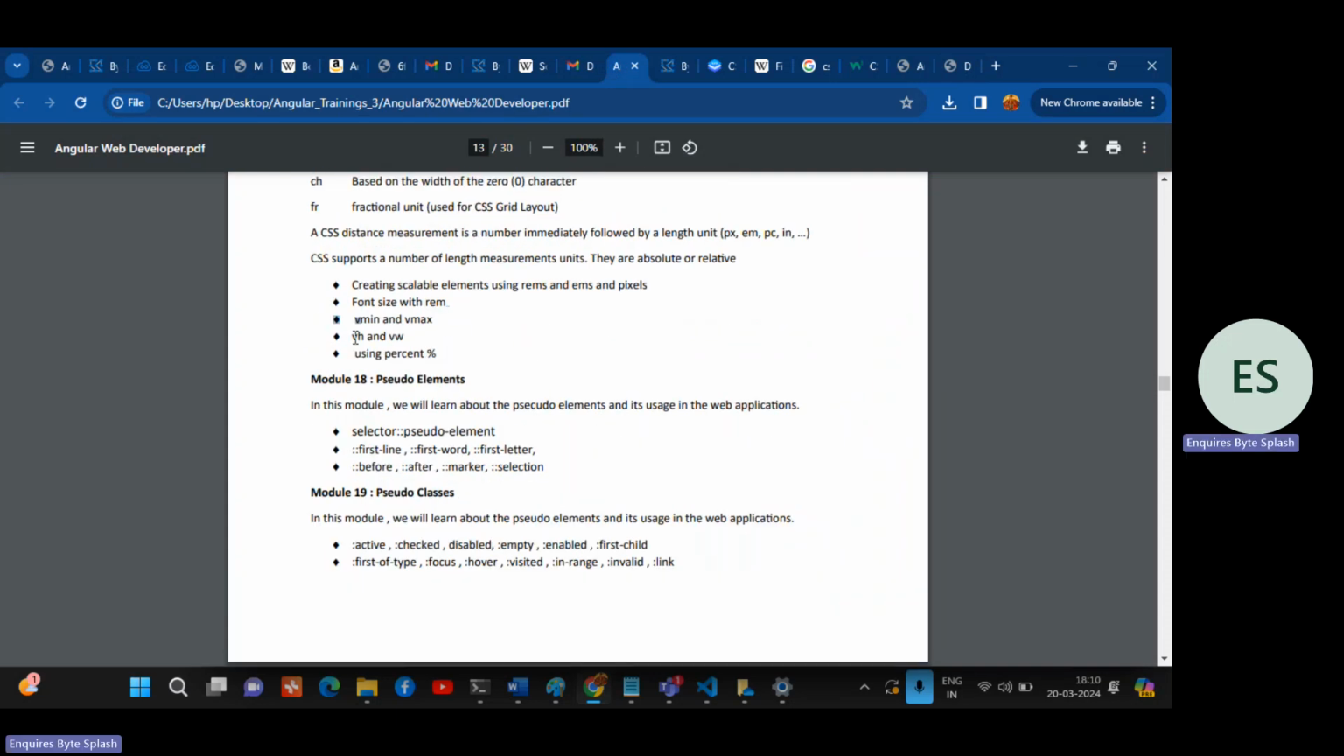Because almost always you use VH and VW, you will not use Vmin and Vmax. If you use that, it will be very confusing for you while writing the code. Got it, right? So you can follow VH and VW and percentages and rem for the fonts. So that will be for responsiveness.